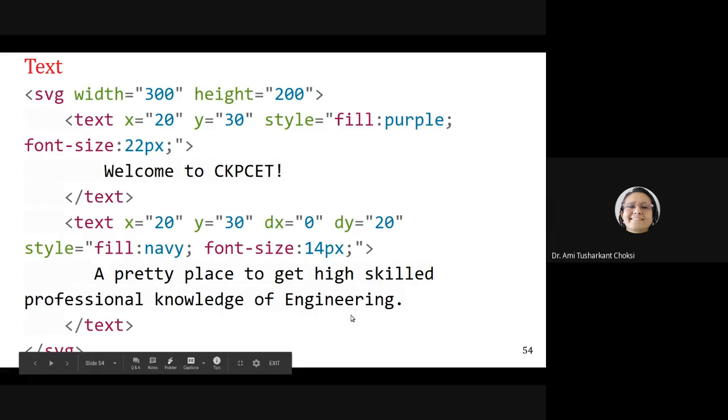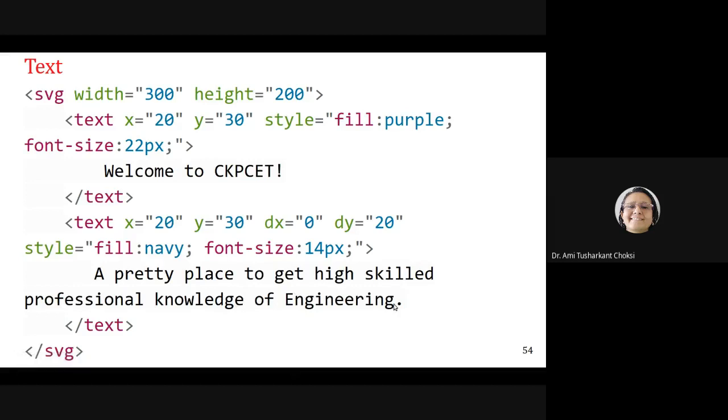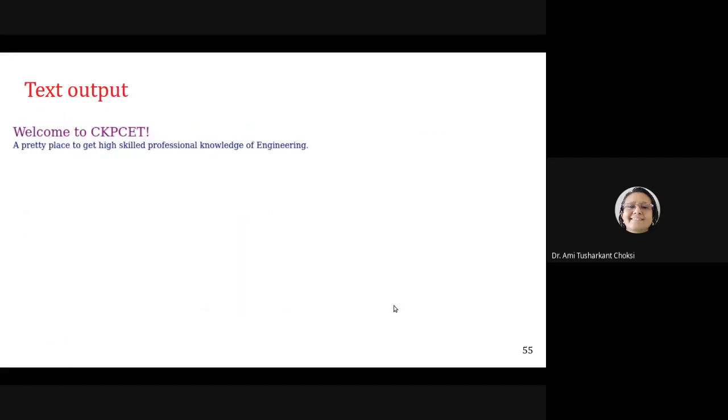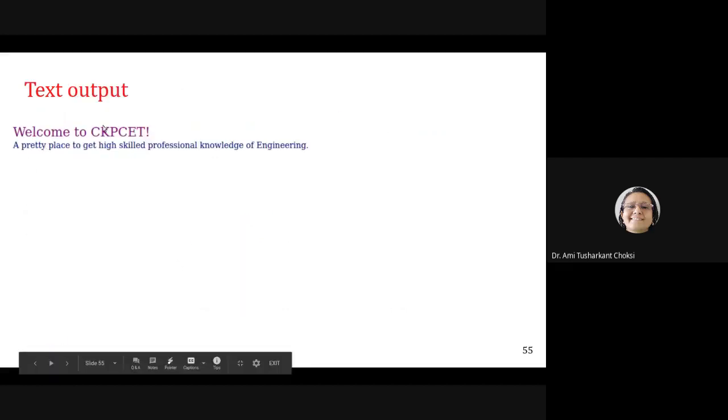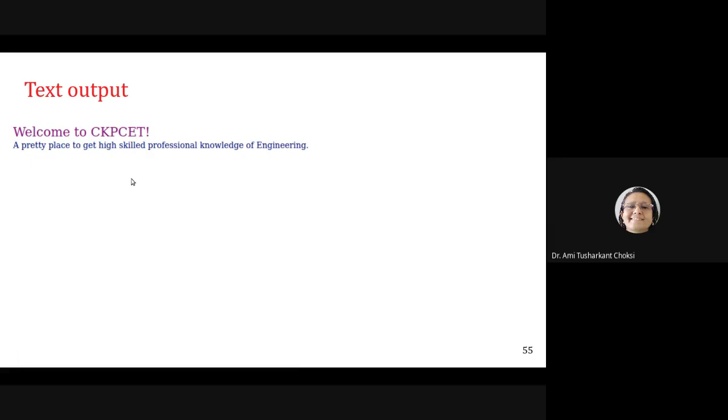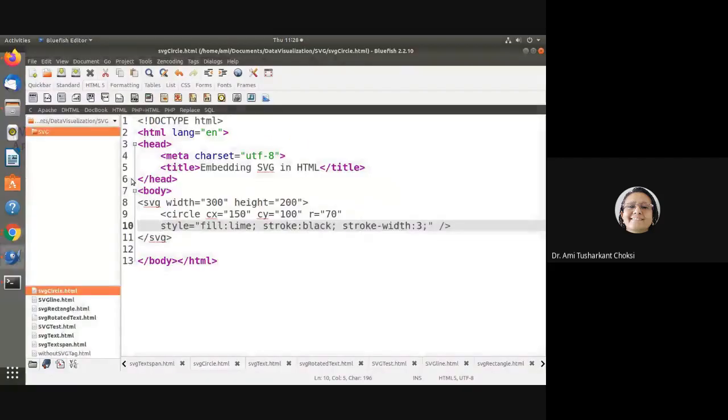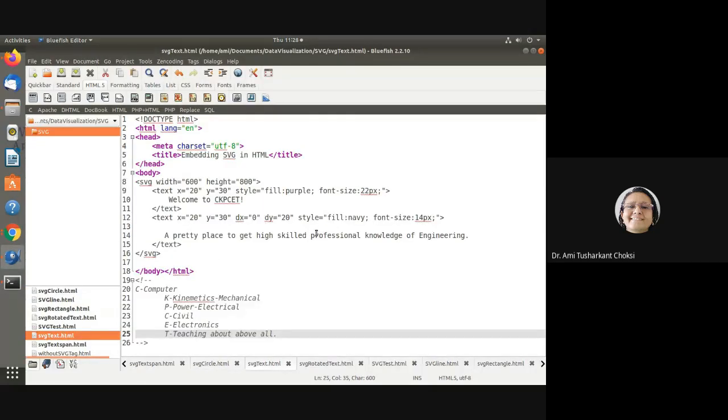Right. So we have two texts here. One text contains Welcome to CKPCET and the second one is a pretty place to get high skilled professional knowledge of engineering, right? So if we see the output, we are able to see something like this. Now let's see the same output in our HTML editor. Yeah, here our text is there. The same code is written here.